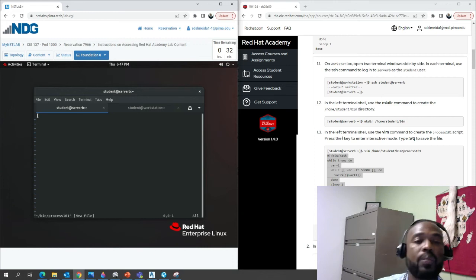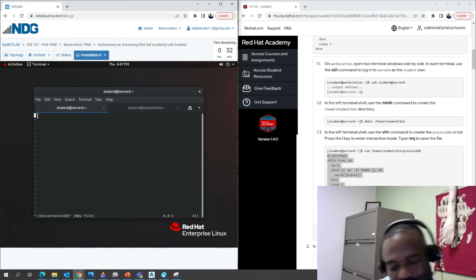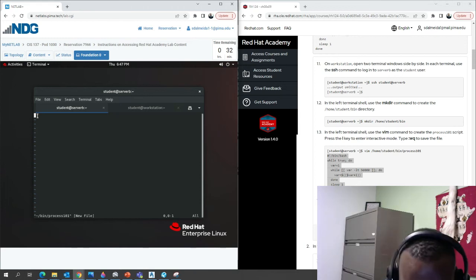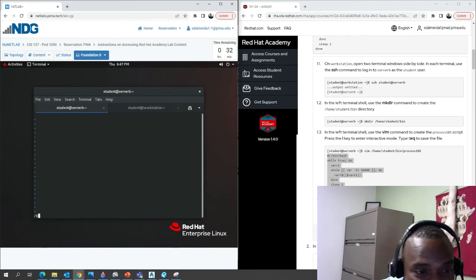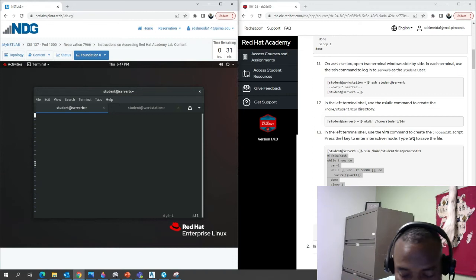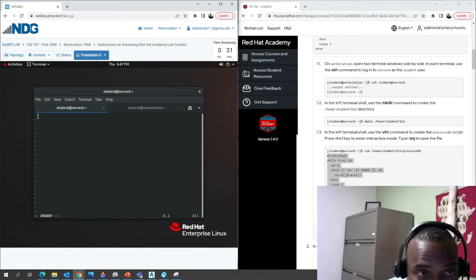So 101 is going to be a process, and we will write things into that file until the maximum CPU uses is 50,000. As long as it's less than 50,000, we'll keep writing in there. All right, so let's do it. Before you can do that, what do you want to do first? You click I to insert. Otherwise it won't do anything.